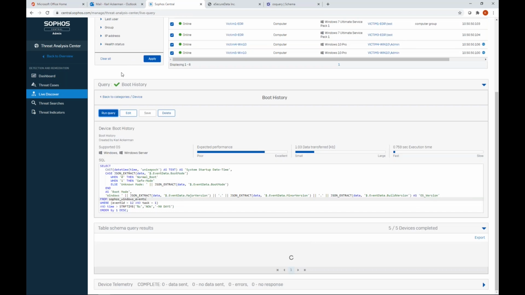But I can go ahead and run a query once it's crafted as often as I want and say, well, what's the boot history of all of my devices? Maybe I'm interested in understanding when does this machine go through a safe boot mode. And I can issue that query out.